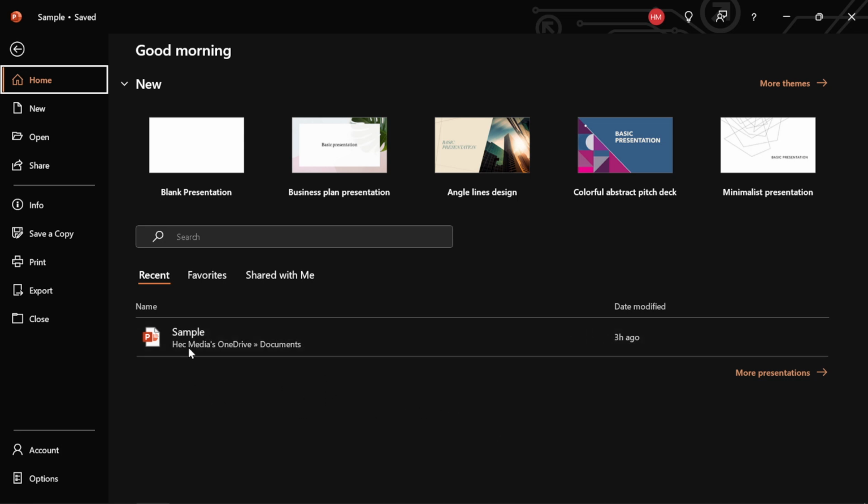Once PowerPoint is open, navigate to the specific presentation file you want to work on. This could be an existing file where you want to add fraction visuals, or you might be starting anew. Either way, getting to your presentation will set us off on the right path.